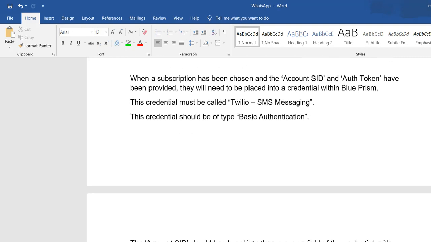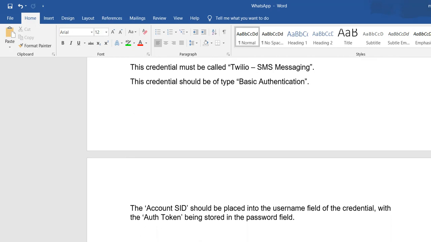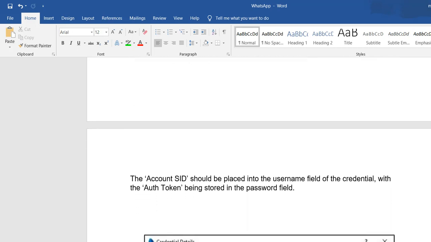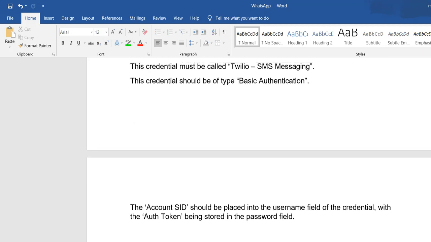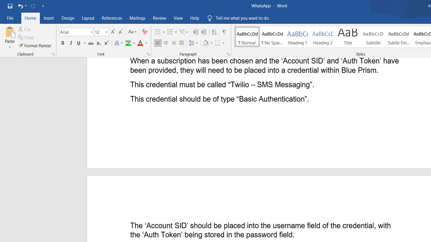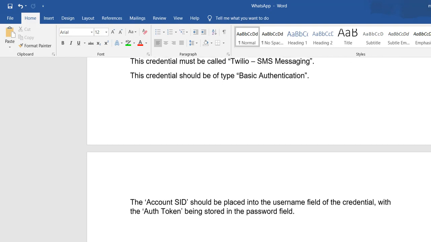When a subscription has been chosen and the account SID and auth token have been provided, they will need to be placed in a credential within Blue Prism. Here you can see the credential must be called Twilio SMS messaging. You must use this name for the credential details, and the credential should be of type basic authentication.